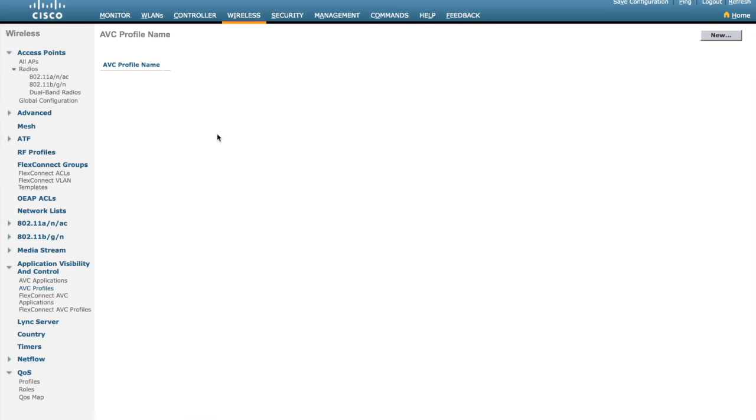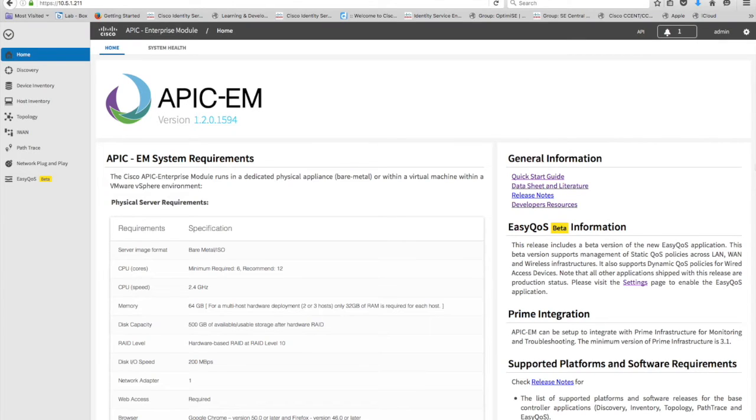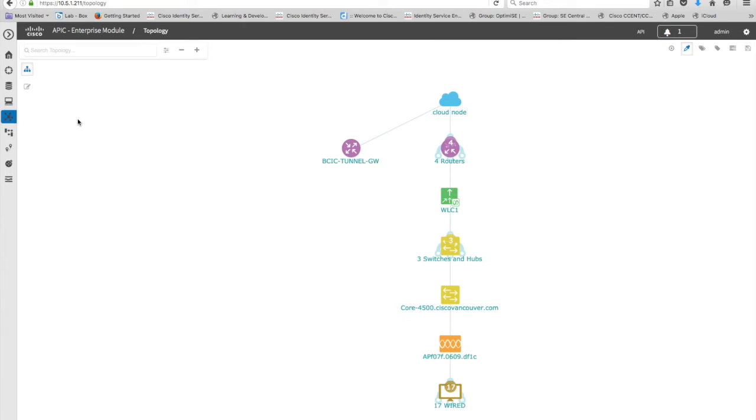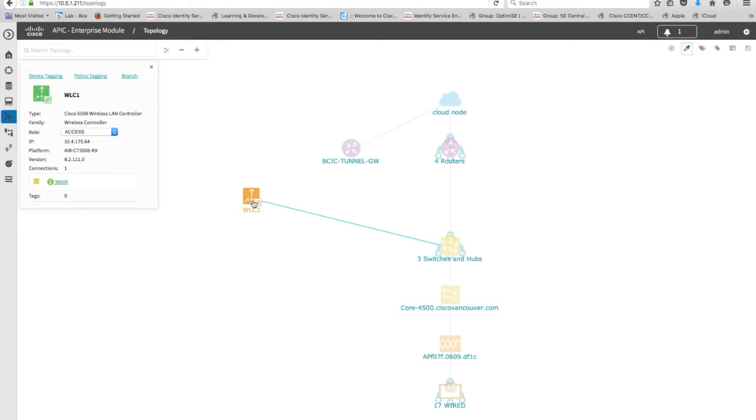So Michael, will you please take us through how we can use APIC-EM to push a best practices QoS policy down to our wireless controller? For this demo, we will be using APIC-EM version 1.2. Let's first take a look at the topology page. Here you can see the entire layout of our network, which was automatically mapped out by APIC-EM. Today we will be using the Wireless LAN Controller 5508 to demonstrate how APIC-EM can push policy configurations to it.